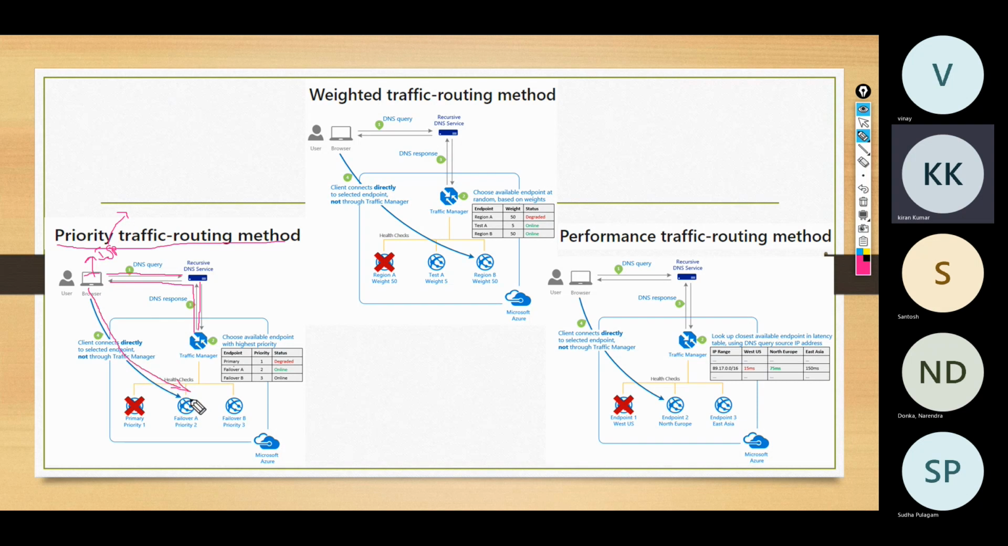The backend endpoint communicates and gets the response accordingly, and that is how the application works. So that means the traffic is not distributed by the traffic manager, guys. It just gives the DNS response only.